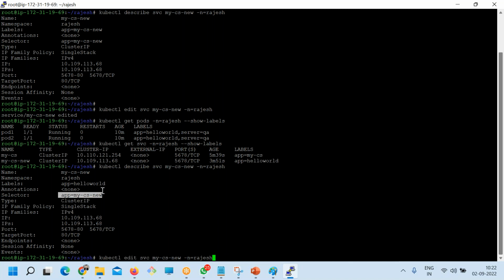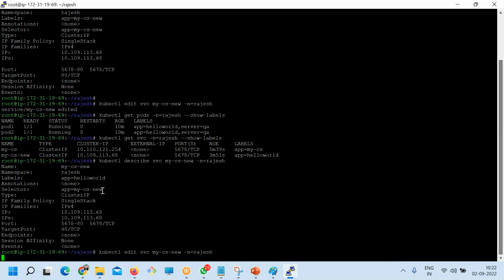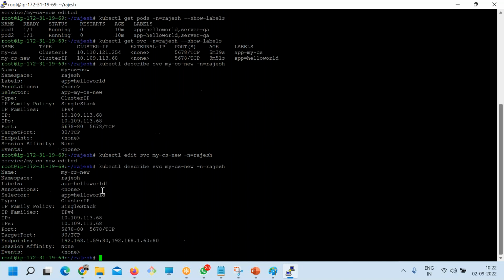So now I'll do the final changes, editing the service. Just for surety, I'm modifying this label, adding one, but in the selector label I'm modifying it to hello world. See the magic, hello world. Correct now, spelling, and now describing the service. Did you see the magic now, all of you? See here, endpoints. So now this service is load balancing two pods.